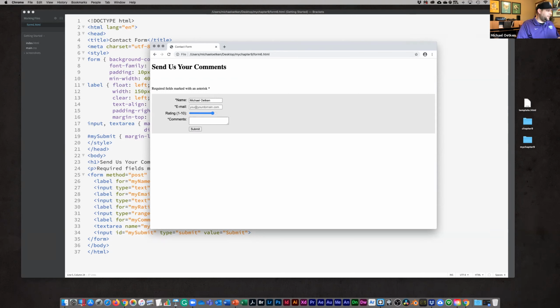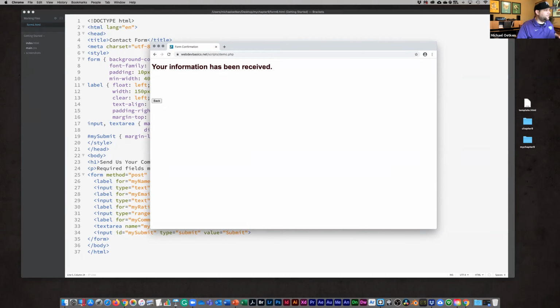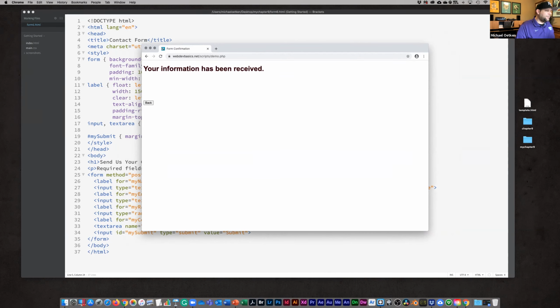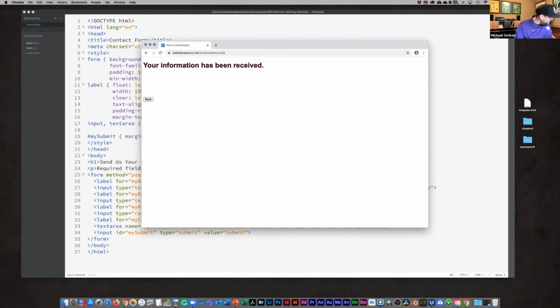We'll put our rating here. Test. All right, so it did work. It says we need to fill out this field for email. And let's submit that now. Okay, cool. So that worked. My information has been received and it's going somewhere. Some webdevbasics.net is collecting my name. I'll probably be on some junk email list now.